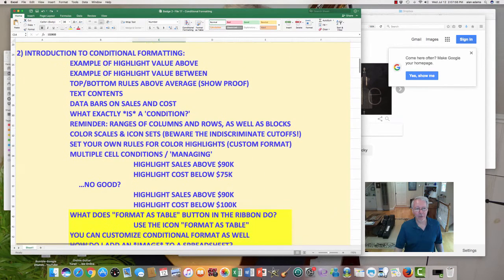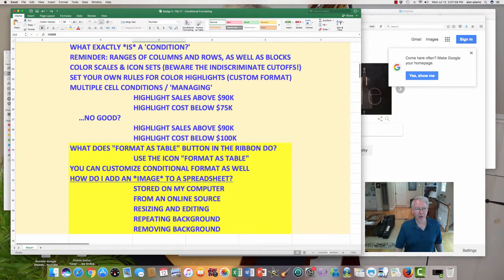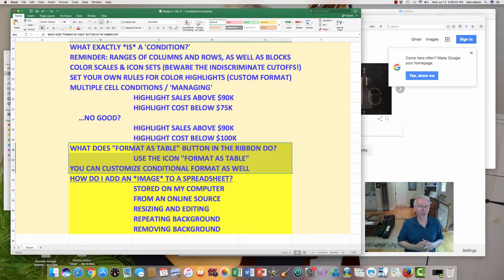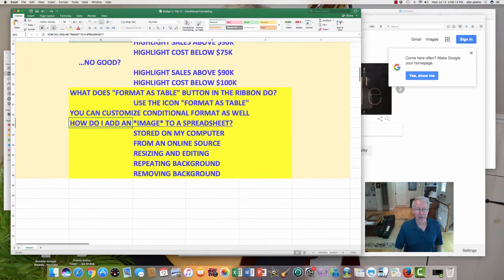All right, and that brings us pretty much to the end of conditional formatting, formatting as table, and all of the other things we did in the first and second videos on conditional formatting. The final thing I want to do with you, even though it doesn't really have to do with conditional formatting, is answer this question because I have time left over. How do I add an image to a spreadsheet?